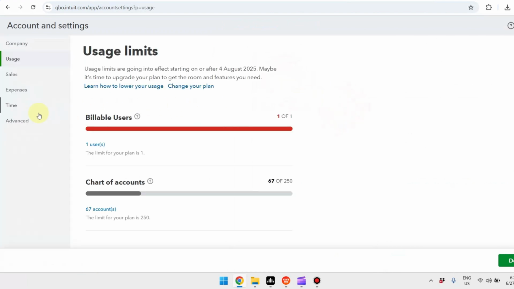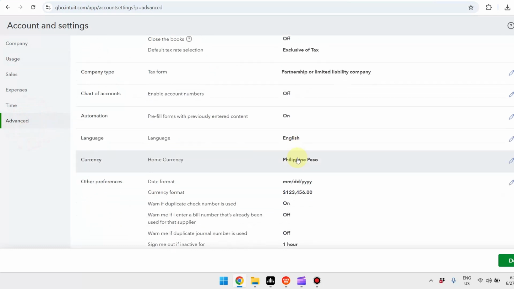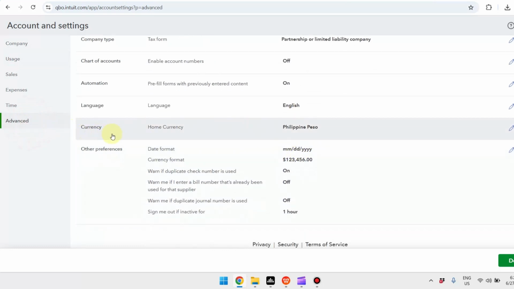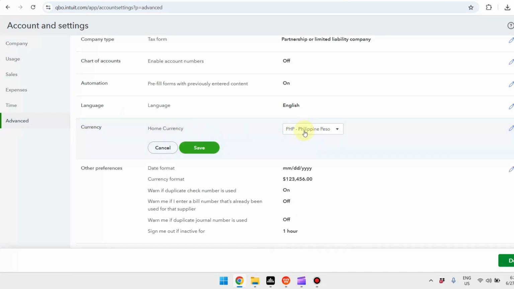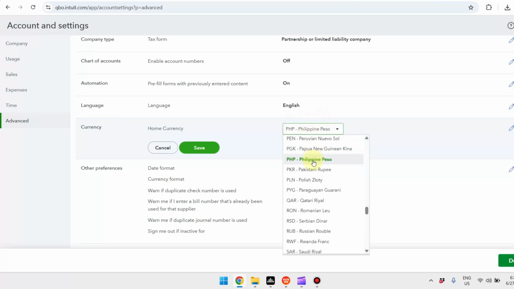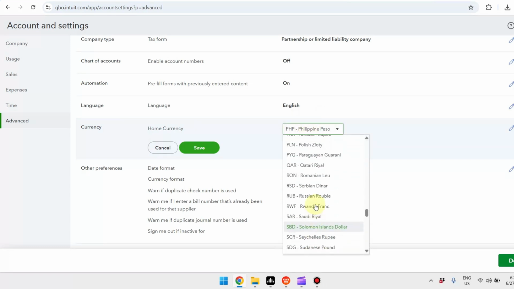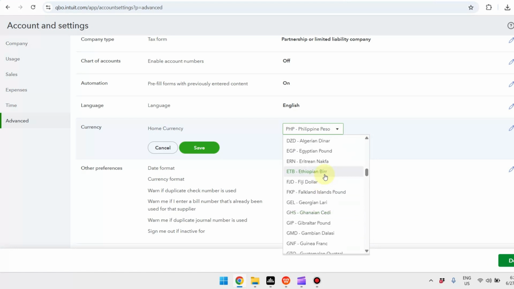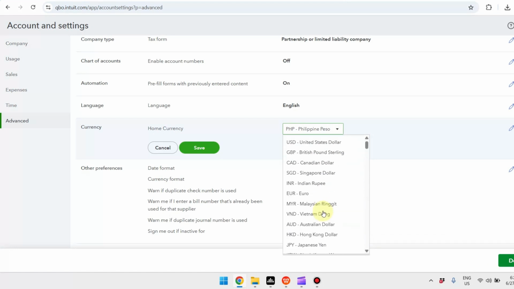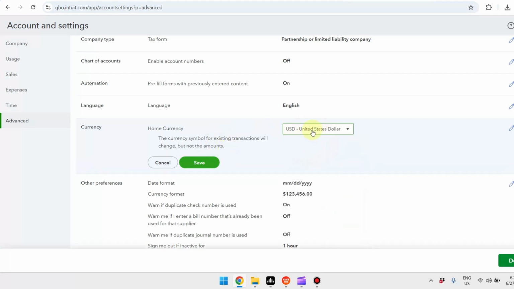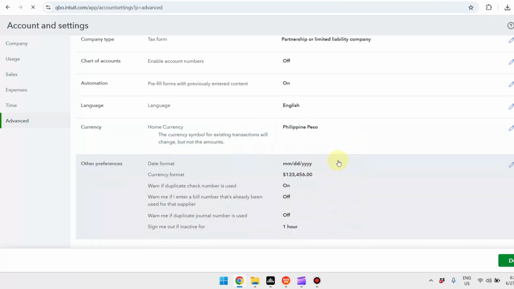Then next, in the left panel, just head over and click advanced and scroll down, and from here you should be able to see currency settings. To change the currency, just click on it, and from the drop down menu, just choose the currency that you want to use. Say for example, we're going to use US dollar. Then once done, just click on save. So that's pretty much it.